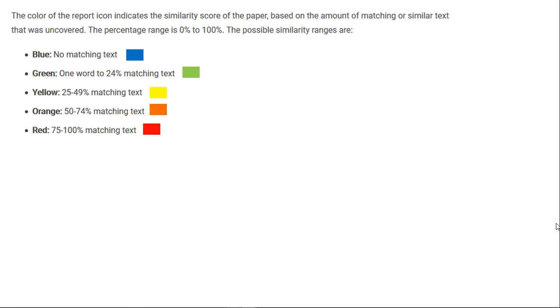As mentioned, notification can appear in a variety of colors. Each color signifies the amount of similarity present in the submitted paper. The percentage is automatically calculated depending upon how much content within the paper matches against the writing represented in Turnitin's database. Blue indicates that no matching text was found. Green means one word to 24% is matching text. Yellow is 25 to 49%. Orange is 50 to 74%. And lastly, red is 75%.